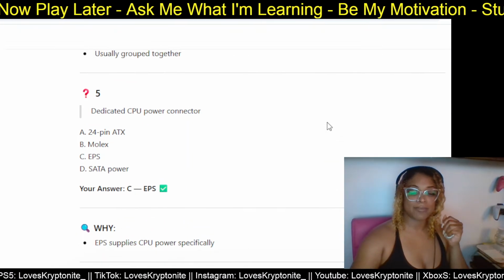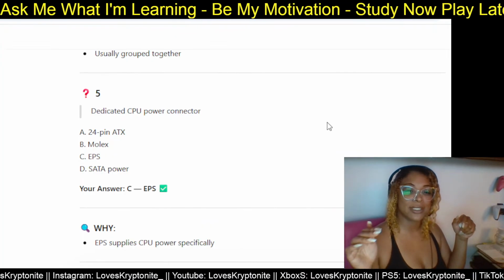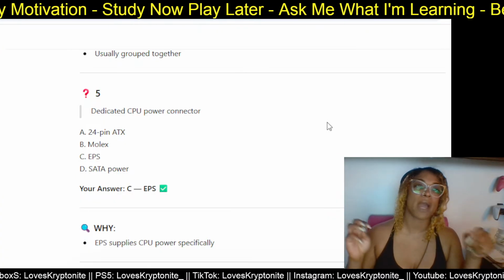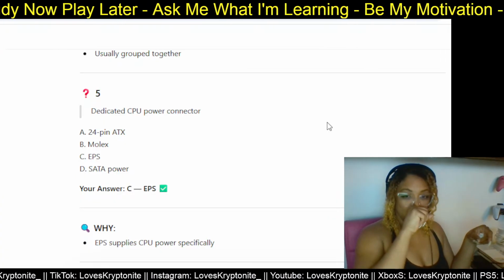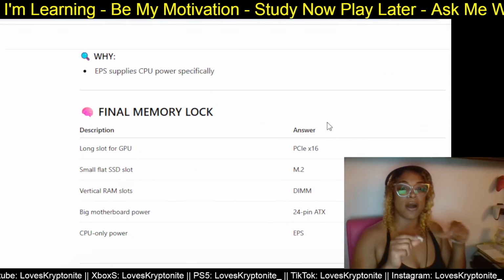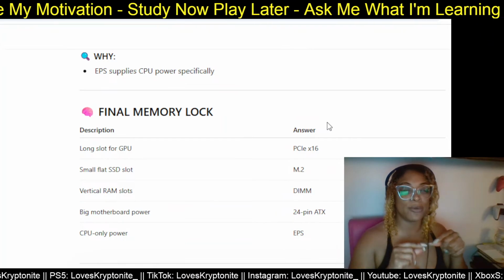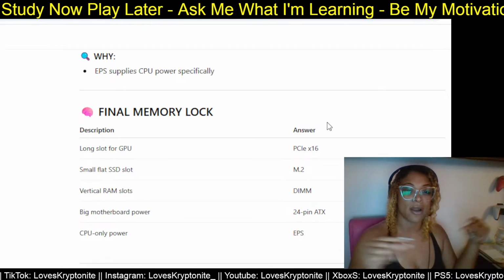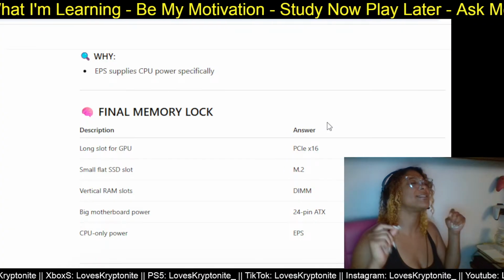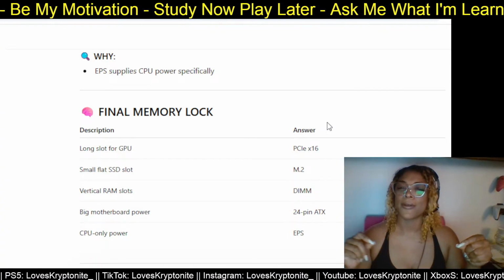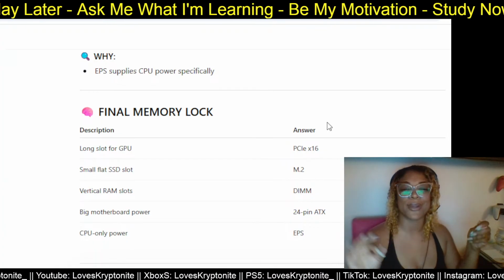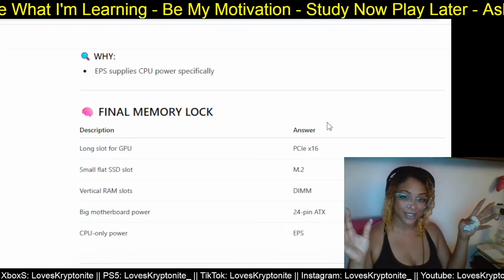So the EPS supplies power to the CPU specifically, whereas the 24-pin ATX gives power to the motherboard. Okay, cool, great. So the longest slot is for the GPU, for the graphics cards. That's the PCIe 16. The PCIe 16 is the longest slot on the motherboard and is used for graphics cards.